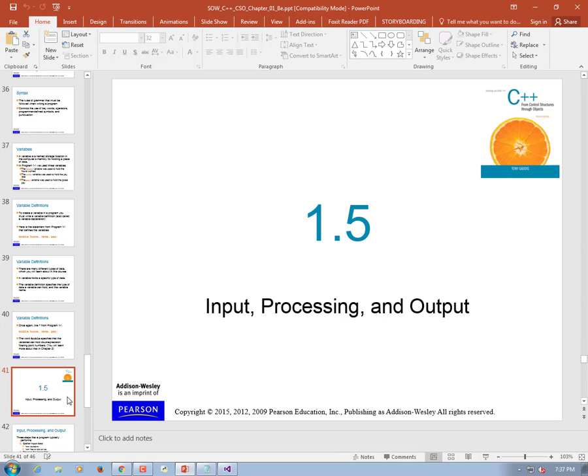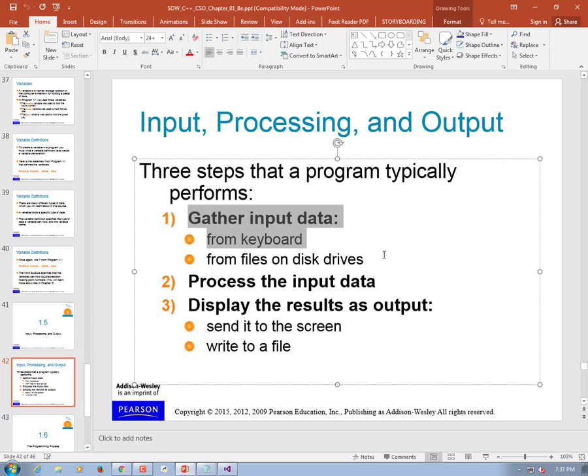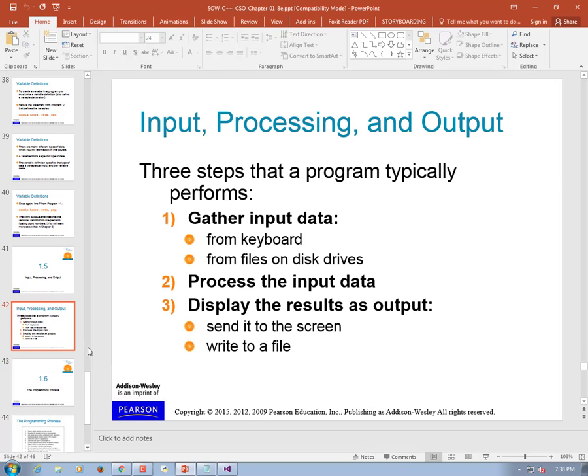So input, processing, and output. Typically our programs follow a sequence, the ones that we're going to be writing in here. We gather some input data. We ask the user for some input data, or we read some data from files on a hard disk. We process that data, and then we display the results as output. You display it to the screen, or you write it to another file. That's going to be pretty much the template for the vast majority of what we write.